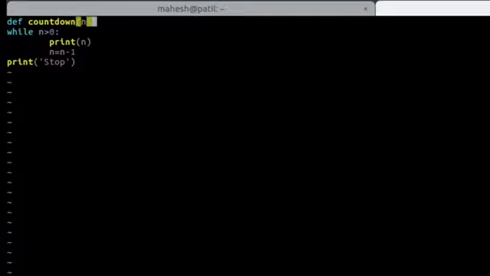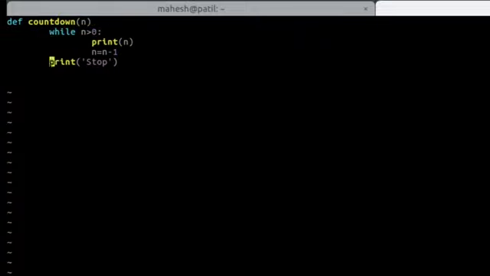Now, this is a function. Everything should be inside this. One more thing: after the function definition, you should add a colon. Keep this in mind. Countdown is a function name which accepts some value. If that value is greater than 0, then print that value, decrement it and repeat till that value is greater than 0. Once it is 0, it will come out and print stop and return.